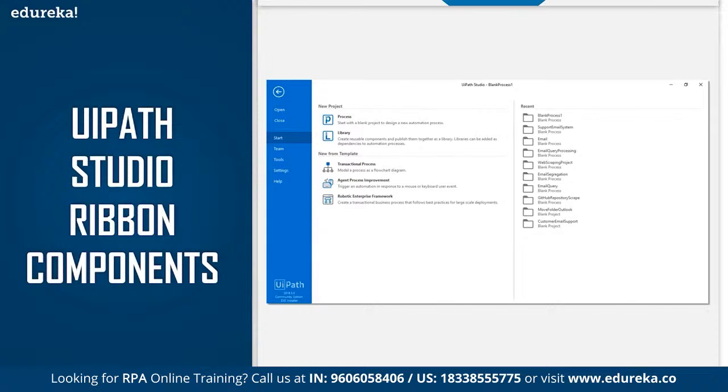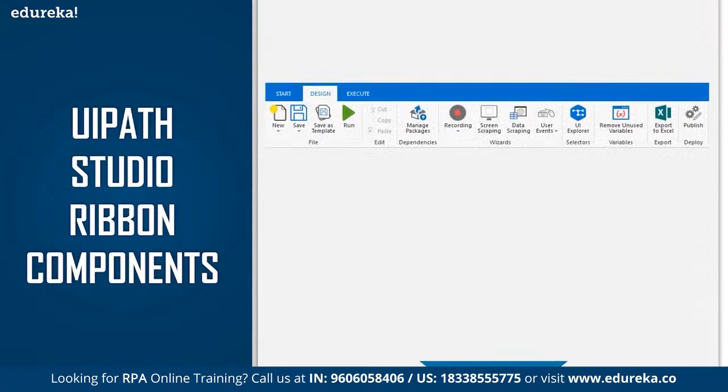So that was about the Start. Now moving on to the Design tab. The Design tab has various options, as you can see on my screen, like file, edit, dependencies, wizards, and so on. So we'll discuss each one of them.